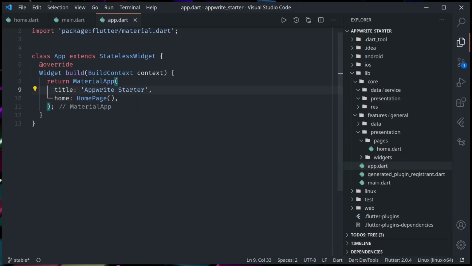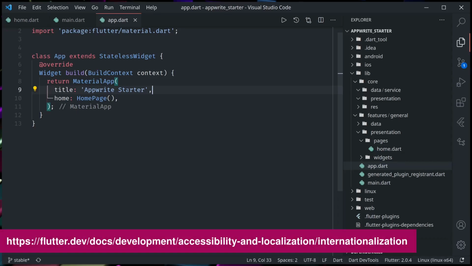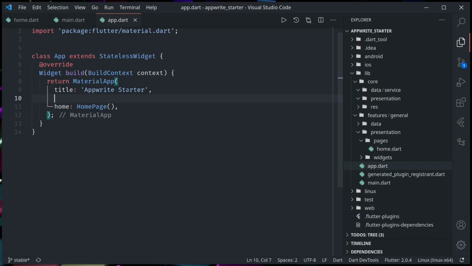Let us now set up localization. In order to set up localizations, we have a few things, and this is by following the official localization documentation. You can find it, the link is provided in the description below. Okay, first thing, we need to pass in localization delegates and supported locales in the material app.